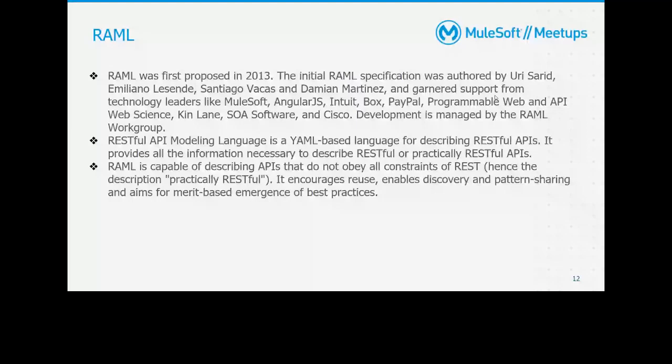But with WSDL, what is happening? Everybody cannot go and read the WSDL. The person must be highly skilled to read the WSDL. He should know the base concepts of SOAP and everything. That's why I mentioned RAML is platform independent. RAML is a REST API modeling language. It is used to generate the API specification or API documentation, which can be exposed over the developer portal, right? So that is why RAML comes into the picture.